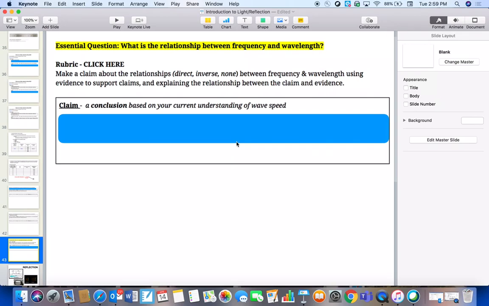You can take a quick picture of your claim statement, or you can file upload it as well. Either is fine. If you ever have trouble submitting anything into Canvas, email me, let me know. I will be more than willing to let you email me a picture of your document as well.